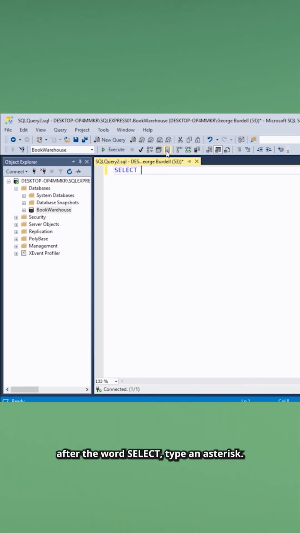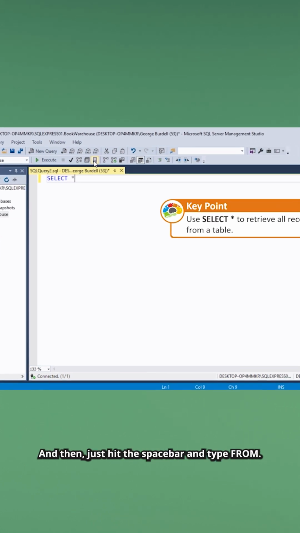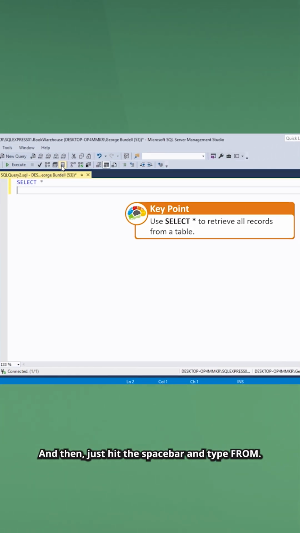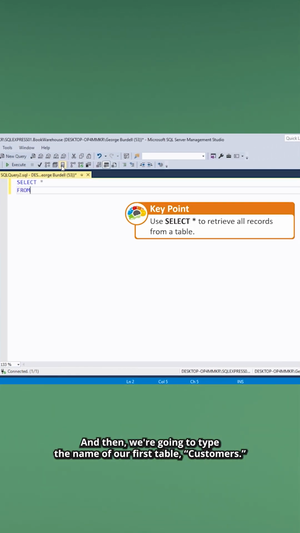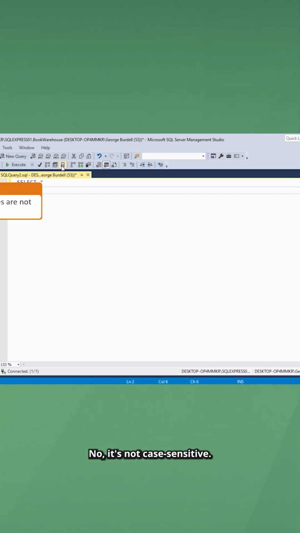Okay, after the word select, type an asterisk. The asterisk represents a wildcard, which means all. And then just hit the space bar and type from. And then we're going to type the name of our first table, customers. Does the capitalization matter? No, it's not case sensitive.